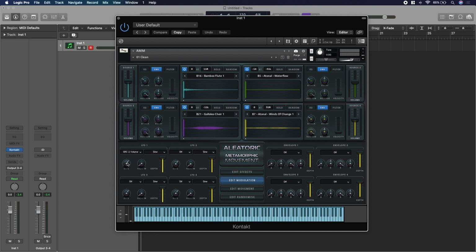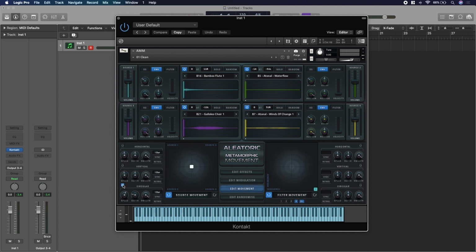I'm going to keep it slow by pulling the rate knob down to a minimum, and I'm going to just decrease the intensity of the effect by pulling down the depth fader. We can listen to the effect that these changes have made by simply disabling any movement modulators we've got enabled and then soloing the source.